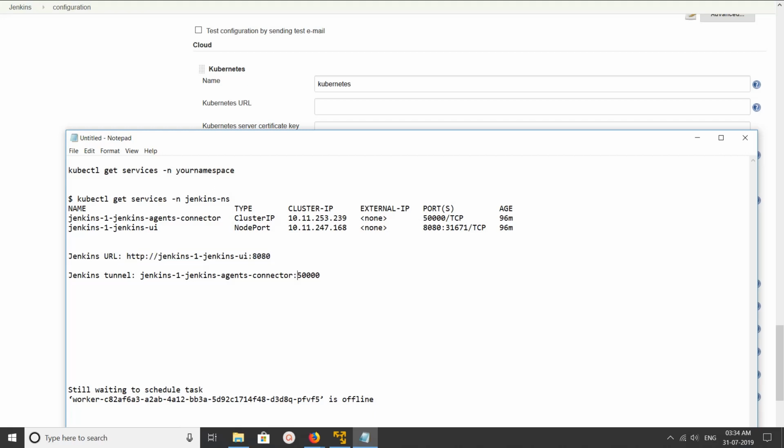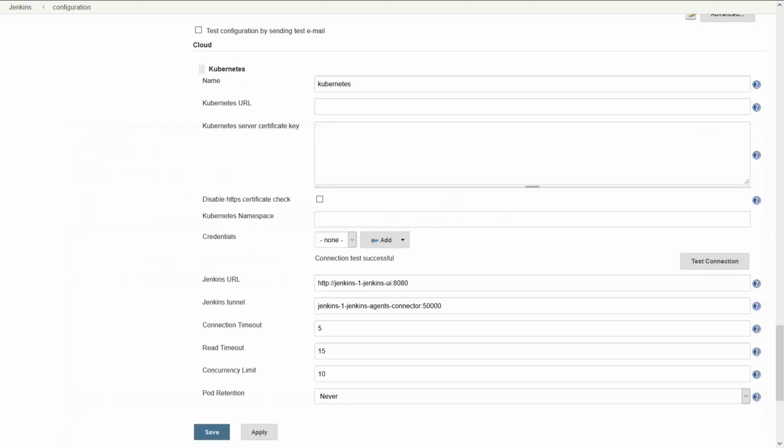Similarly for Jenkins tunnel, you can copy this service name, then this port number, and that way you can construct the Jenkins tunnel. Then copy these two URLs to these two fields, Jenkins URL and Jenkins tunnel. Then click on save.